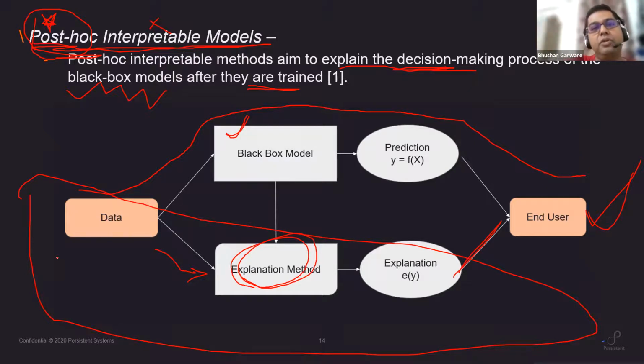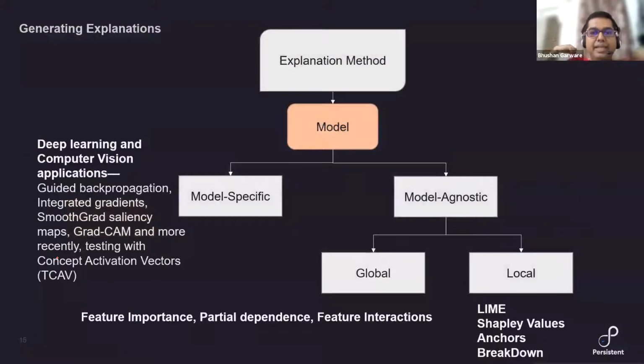So what is the bypass to the solution? The bypass is: do whatever you are doing right now, and I will generate post hoc explanations of your model. And that's the whole game of explainable AI in this domain, right? So how is it done? If I want to generate explanations, I will have an explanation method, and there are different explanation methods, different theories available based on how you want to generate explanations.